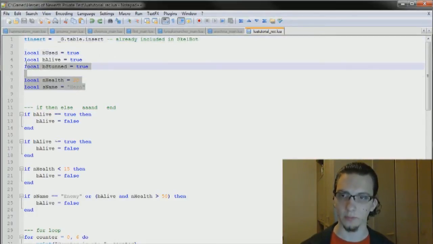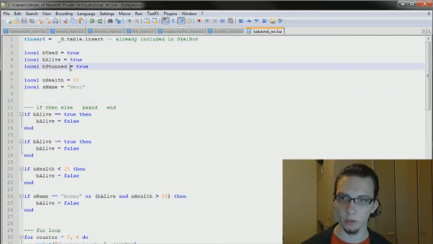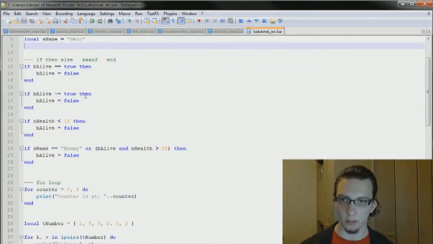Okay, so we have our variables again here. You already know most of them: booleans, a number, and a name, a string. And let's head on to the first kind of loop.